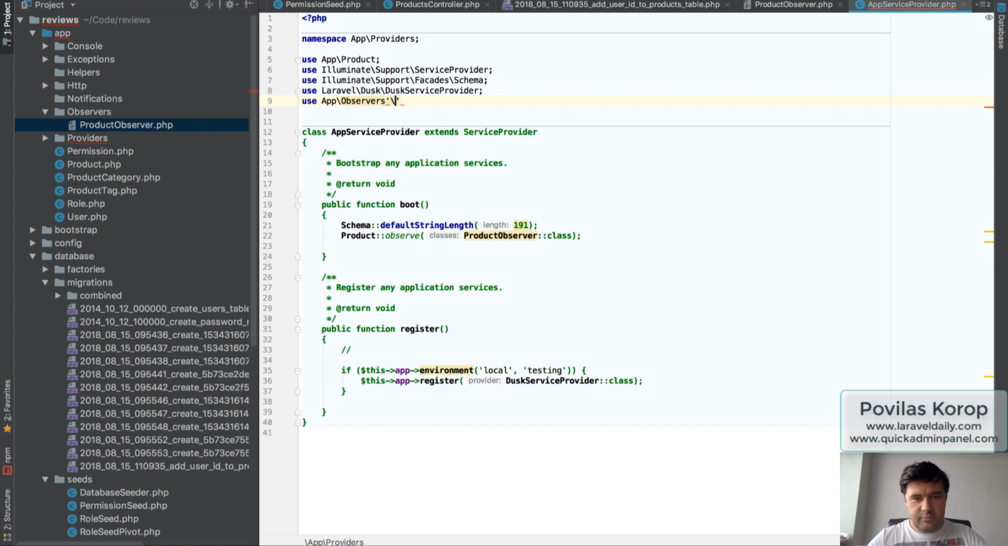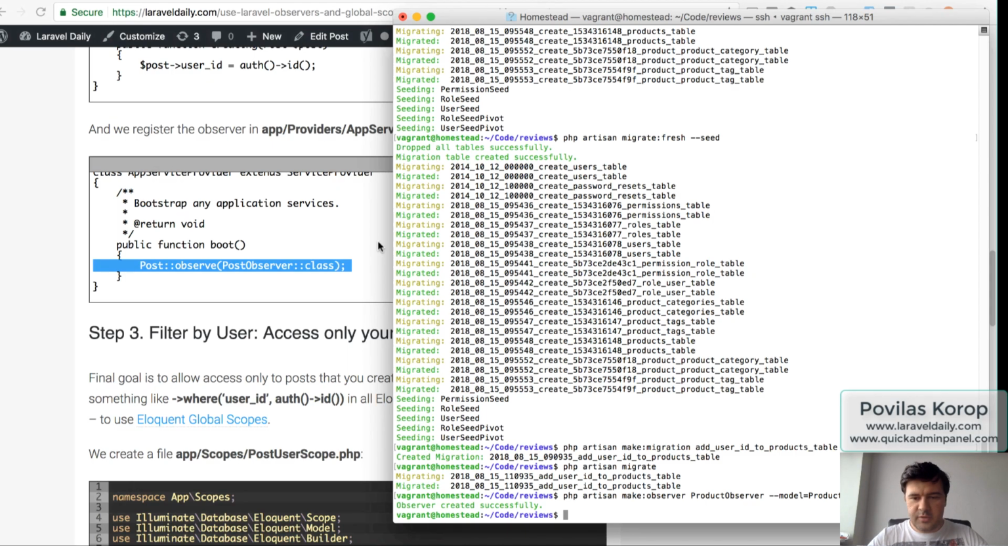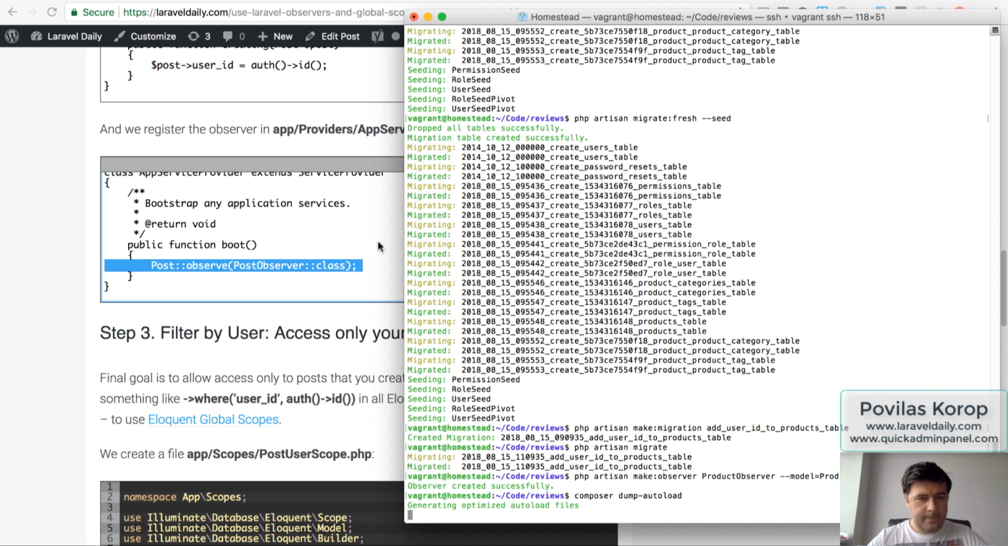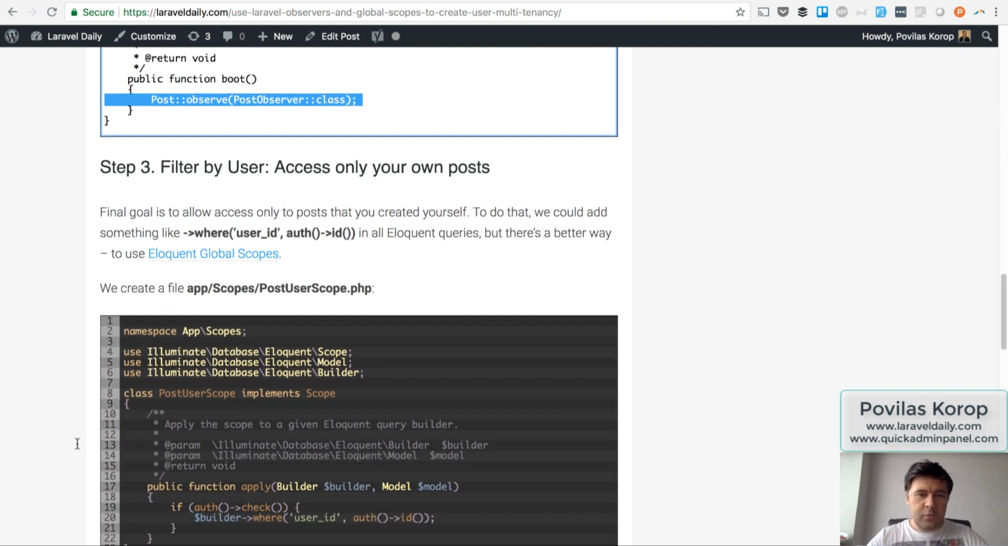Observers, product observer. Okay. And define the namespace. Really weird. Let's do composer dump-autoload. Meanwhile, I will explain. The next part will be accessing only your posts.